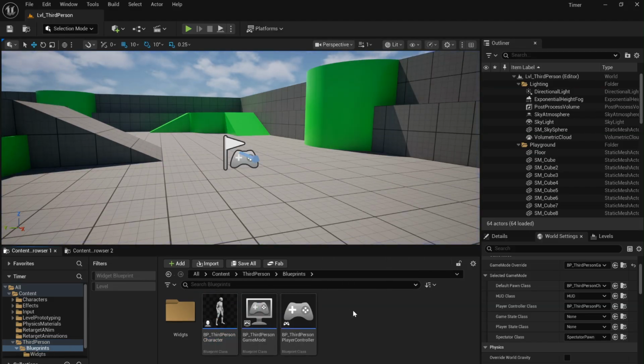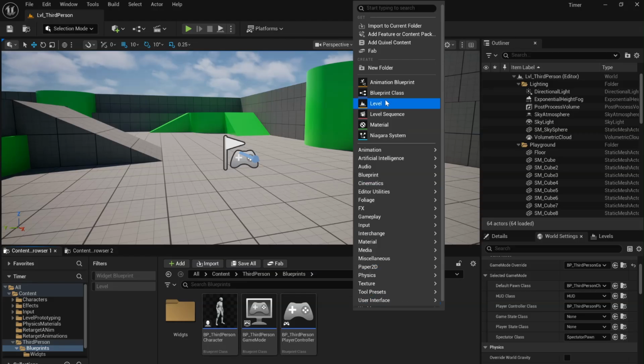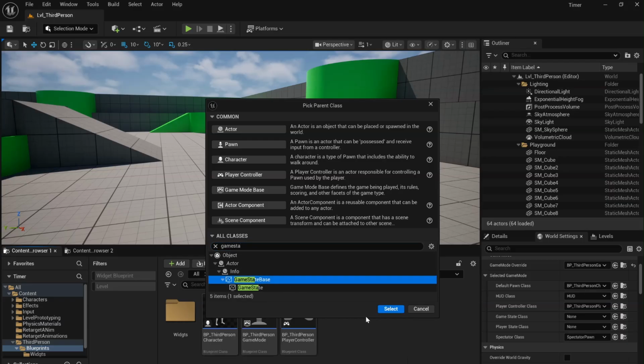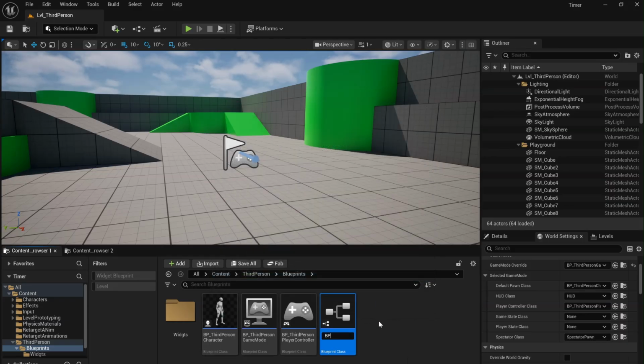So on here, I first create my game state class. I go in a blueprint class and search for the game state and set its name to BP third person game state class.